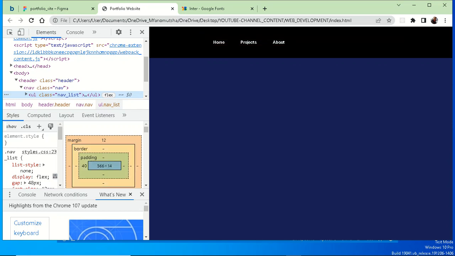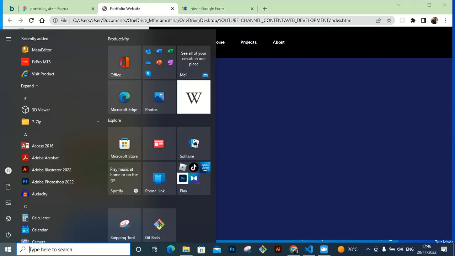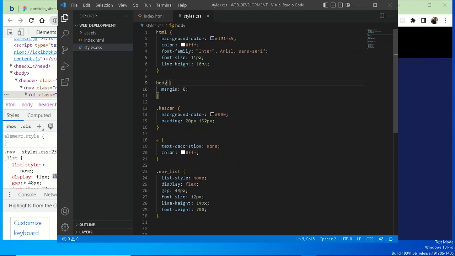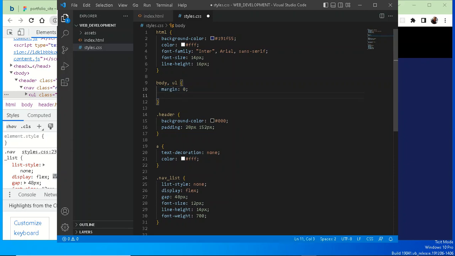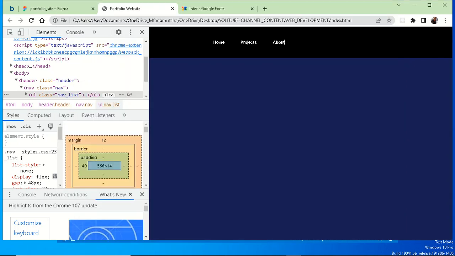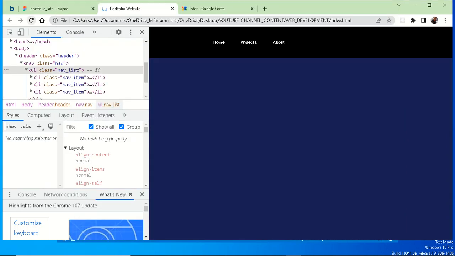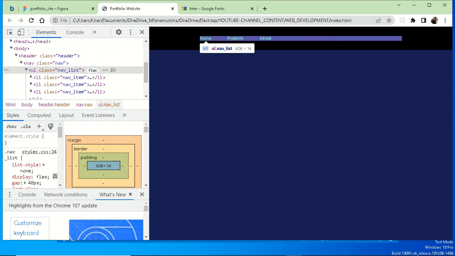So I am quickly going to add it, chain it with body to give a margin of 0, and I'm just going to give a padding of 0 as well. That's it. Let's quickly reload and check what it looks like. Now it has become smaller, and as you can see, it no longer has any padding or margin. So now we have the correct measurement.